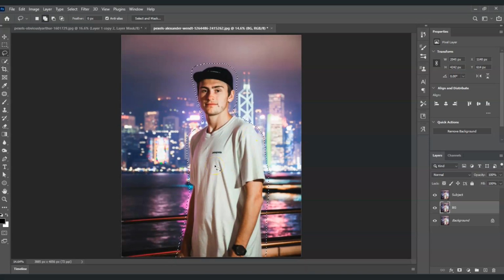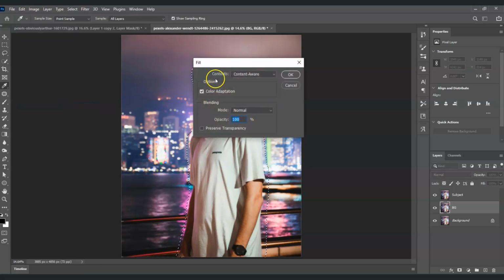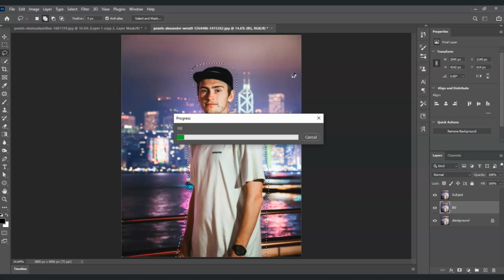Now the next thing here is we're going to apply the fill. So yes, with this selection, I'm going to the menu bar, go to edit, and choose fill. And this dialog box will appear. So set the contents to content aware, mode to normal, opacity to 100, and then select OK.